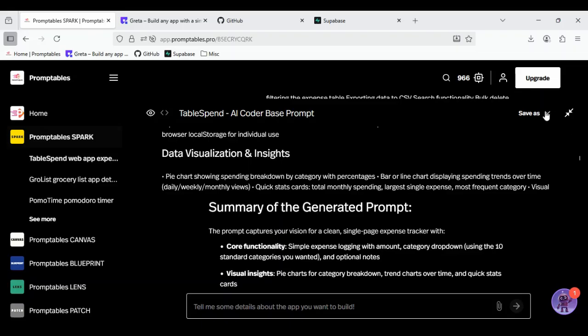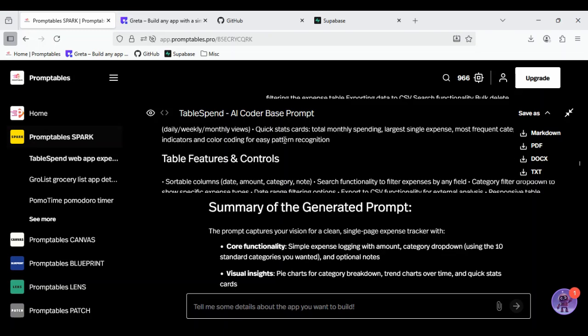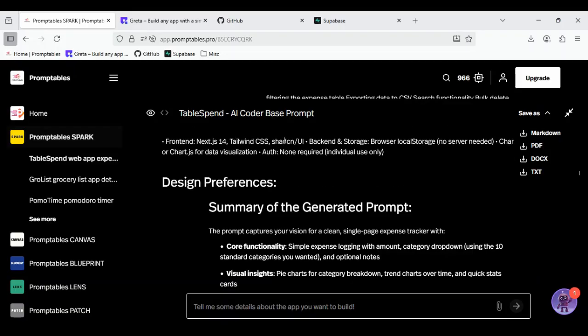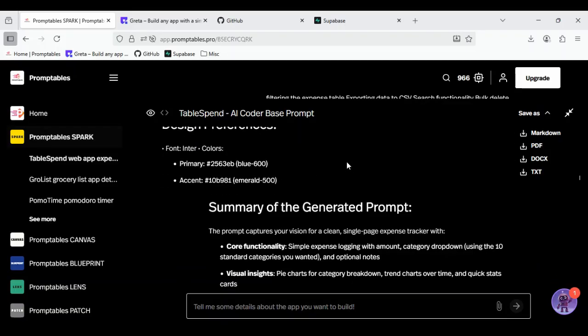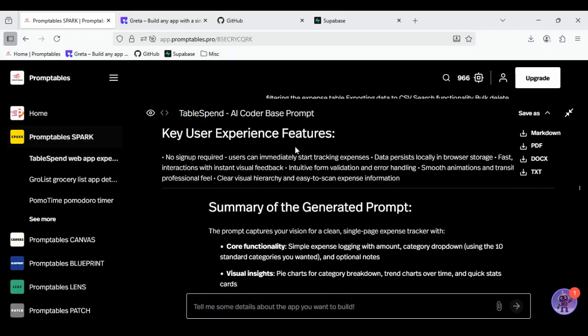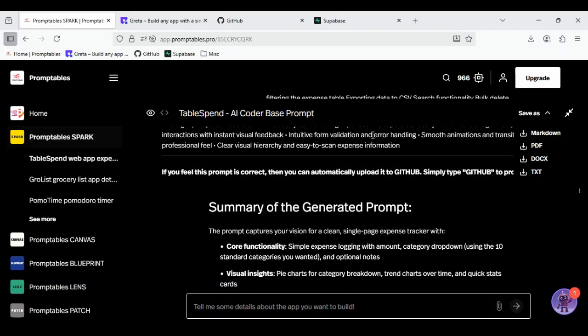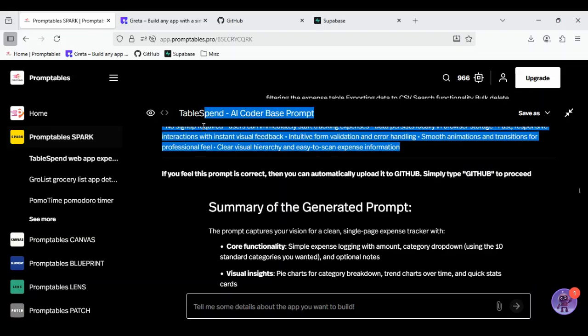What it allows us to do is save it. We can save that as markdown, a PDF, a document, or pure text, right? And then we could open it that way and take a look at it. But ultimately, it's going to give you your tech stack, design preferences, so it gave us colors, key user experiences, all those different things. So what I'm going to do is just copy and paste this.